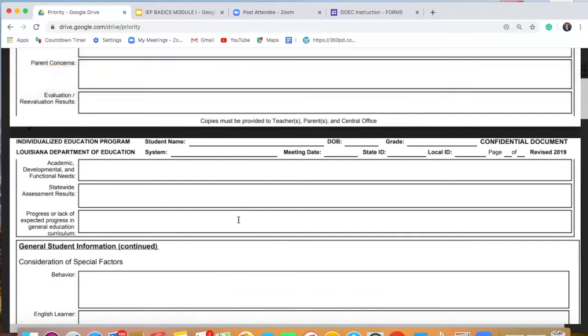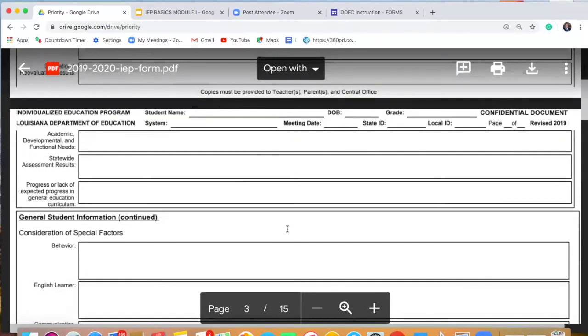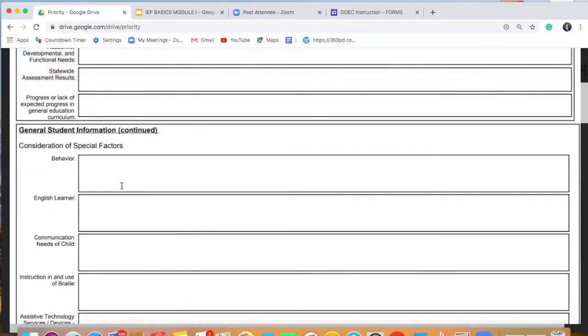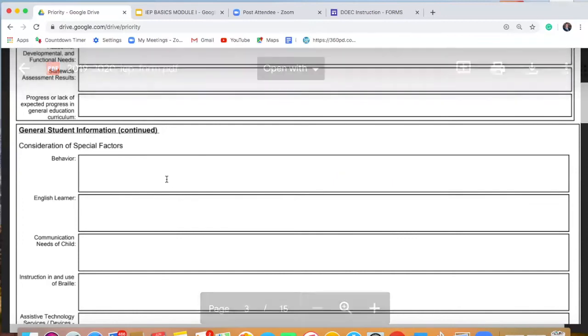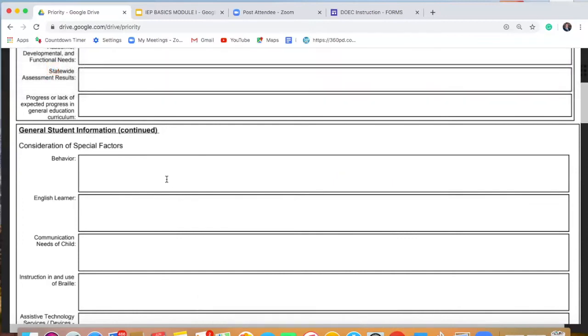We kind of give a general synopsis of how they're progressing in the general education curriculum, because we need to know that, because we want them to be in that least restrictive environment, but we also need to know how they're progressing. And then we have some other areas. We have behavior, which you will work with. If your student has a behavior issue, you will work with the behavior intervention specialist, that's the BIS. You will work with them to place that information there. If not, it will be a general statement. If their student is being successful based on the school-wide rules and expectations, we will put a notice in there.